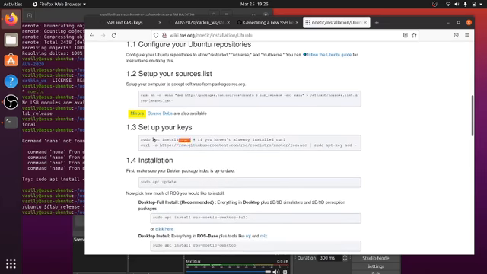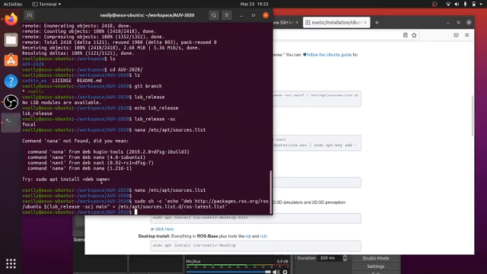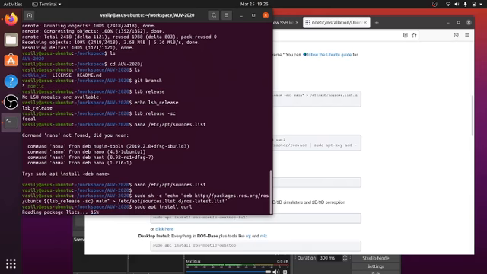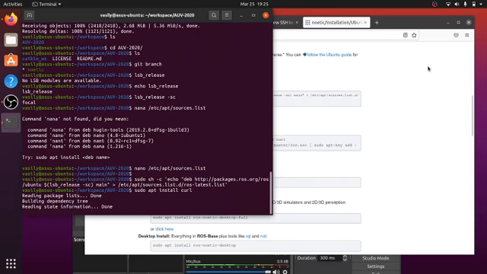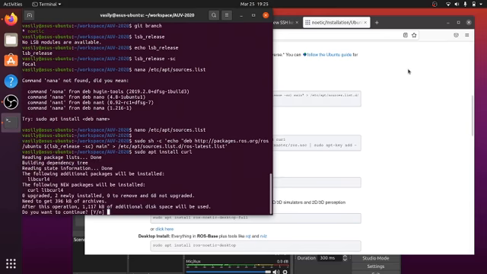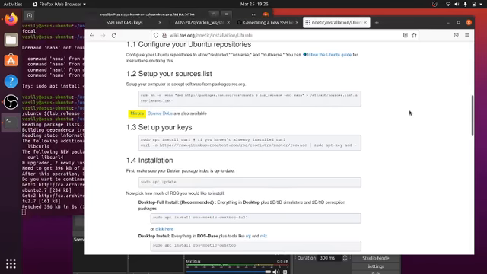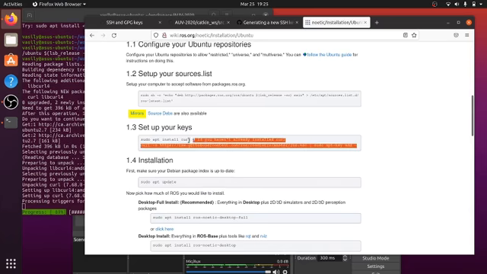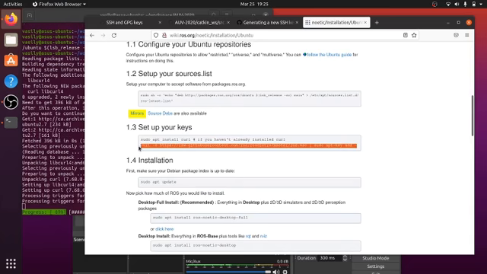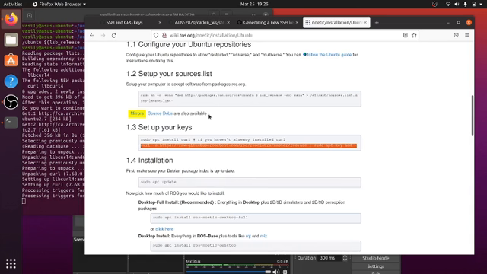Okay, and then I'm going to set up my keys. Similar to what I was talking about with GitHub, when you're talking to the server, you want to make sure that you're talking to the actual server and not some malicious middleman. The way you do that is to download the server's public key and use that in your initial handshake authentication process to determine that yes, you are in fact talking to packages.ros.org.